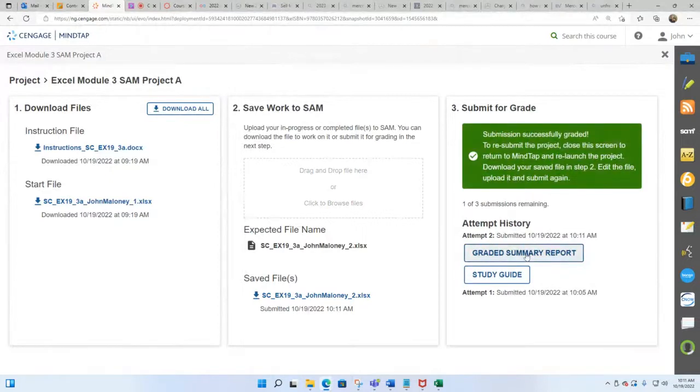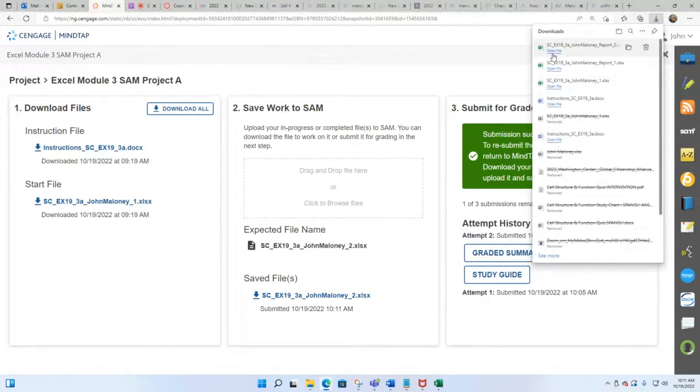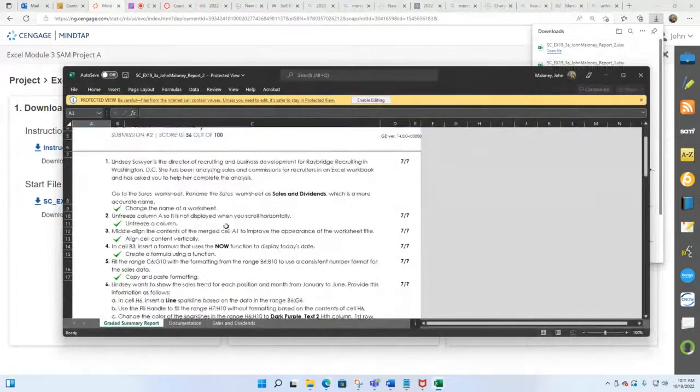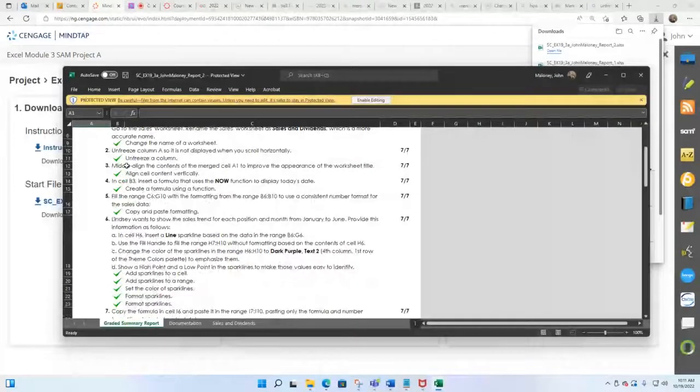This one will be better. Graded summary report. Open the file. Better be a 51 or 52. Yay, 56. Okay, thank God. So 1 is done, 2 done, 3 done. So 3 was wrong because I didn't do middle align, but I just showed you how to do it.